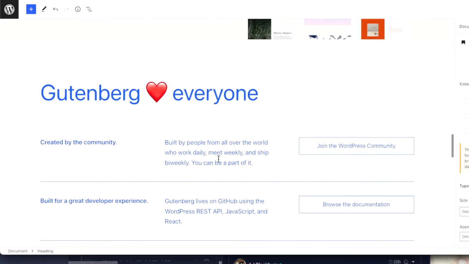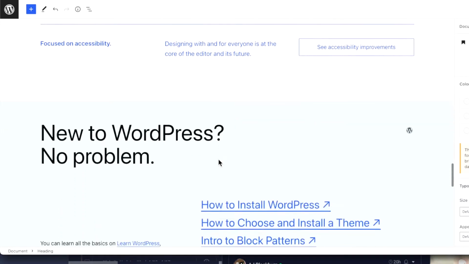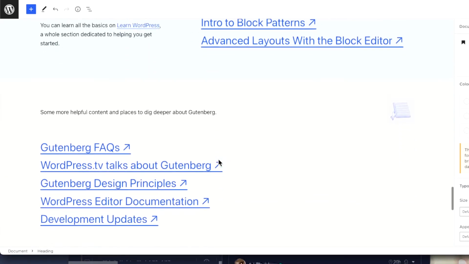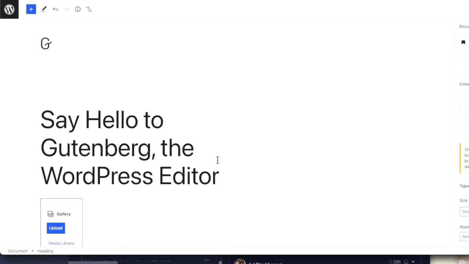They also don't have a ton of layouts built in. A lot of the other page builders that we'll use do have layouts that at least give you a starting point so you can see how they do things. So that is kind of the basics of Gutenberg.